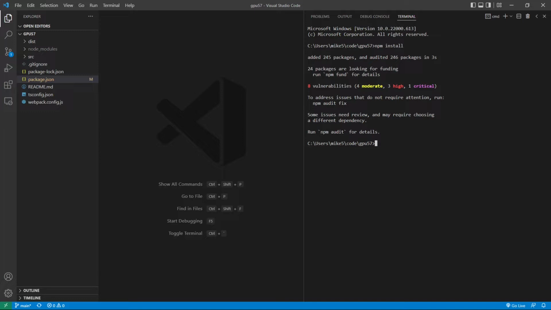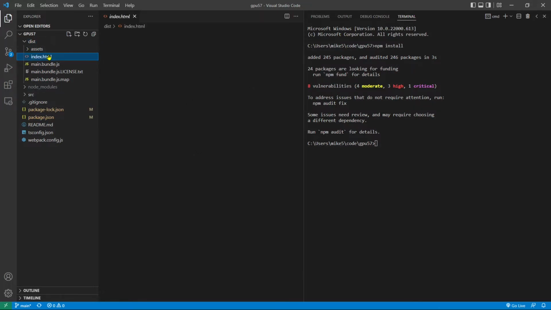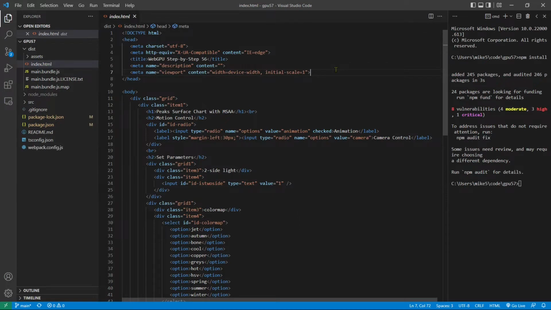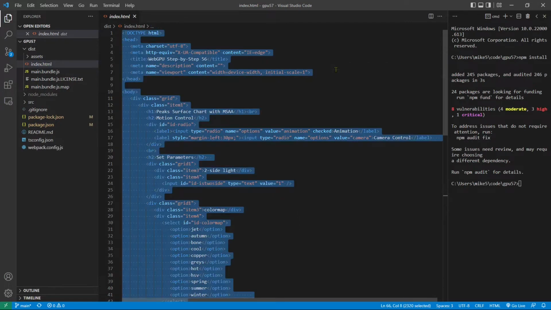Okay, finished. Now all the installed packages are stored in the node modules folder. Next, we need to make some changes to the index.html file. From the dist folder, open the index.html file. Here we need to replace its content with the new code.